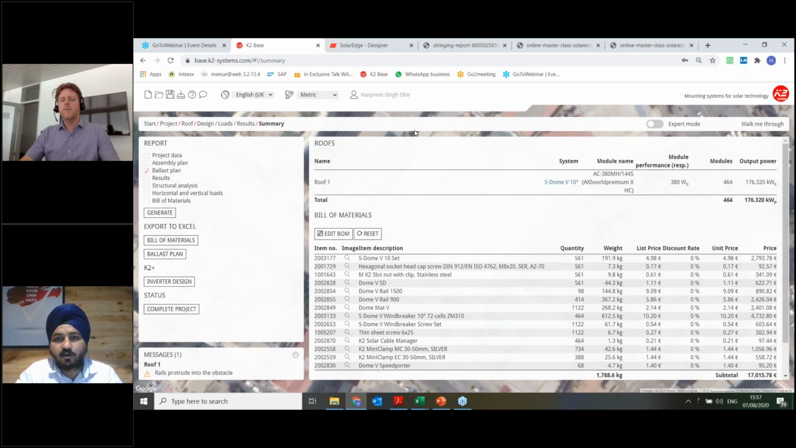SunGrow, we have not incorporated yet. We have only incorporated these 4 inverter manufacturers on the K2 Plus platform at the moment. But we would love to add more inverter manufacturers as well, so that it gives more flexibility for the planners.